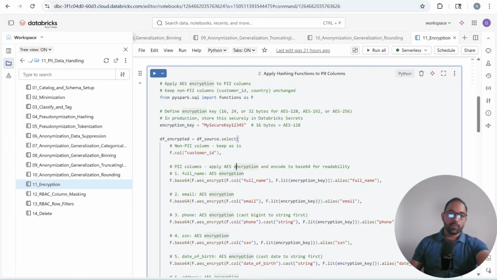And next, on top of our source data frame, customer ID is not PII, so we are selecting it as is. Then the full name column is a PII column, so we are passing this column to the AES encrypt function. This is a very standard function which is widely used to encrypt data. It takes our column name as input, and it also takes the encryption key as input, so that using this key, it will encrypt the data and provide the encrypted value. And that value we will name as full name only. So that is how we will get the encrypted value.